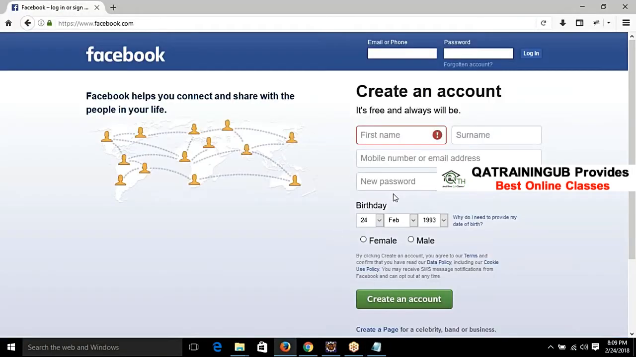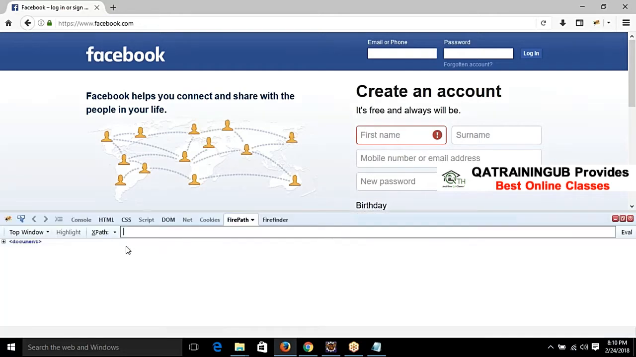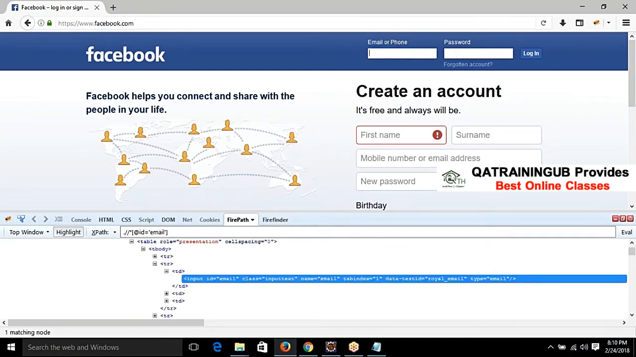Now go here. Click on this Firebug. At the bottom of the page, one panel will open for you. Let's say I want to enter data in this email or phone text field. Click this pointer and highlight whatever you need. You can highlight anything. Now I'm getting all the properties here: XPath, ID value is email, class input text, name email, type email. CSS I can select from here also. As part of the demo, we can take any one property and identify this element.